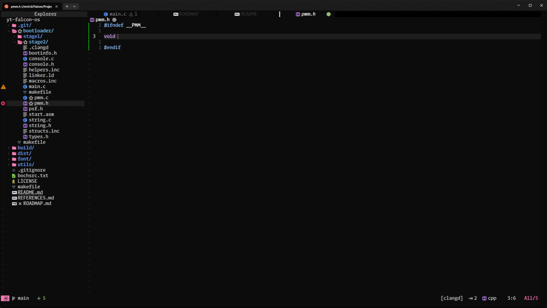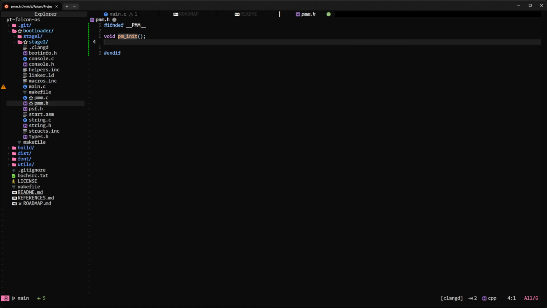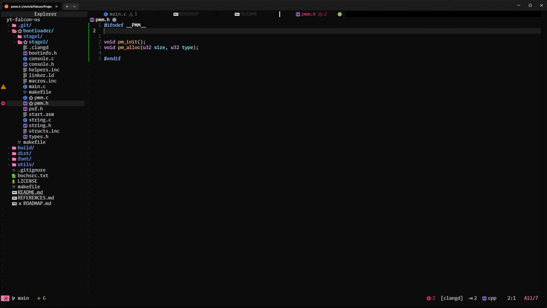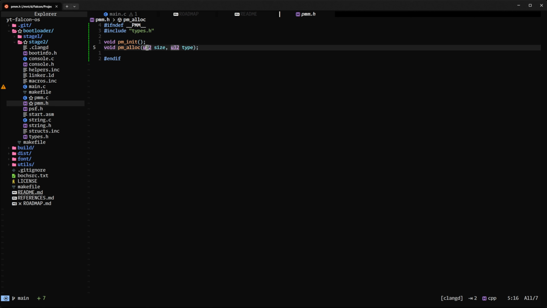So first of all, I am going to define this pm_init, which would be our function to initialize our physical memory map. Then I think we're going to need another function that would let us basically allocate pages on the memory map. So here we'd want to allocate memory given a size, which would be U32. And we'd also want to give it a type, so that we can mark it with a type. Yeah, something like this. All right, I guess we need to include types in this so that we can use U32, and I think that should be fine for now.